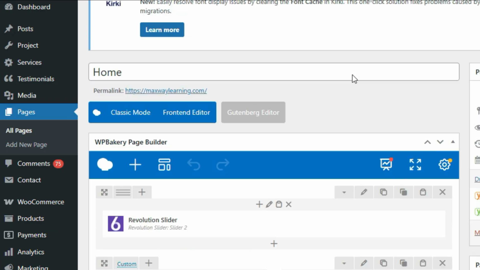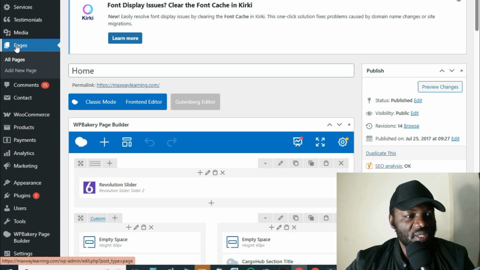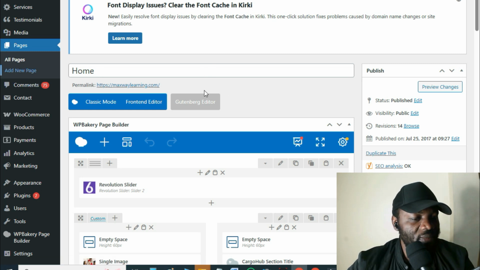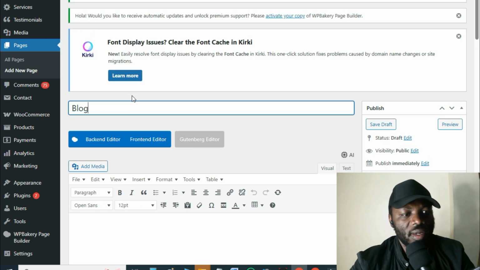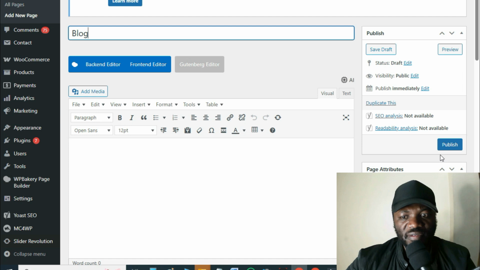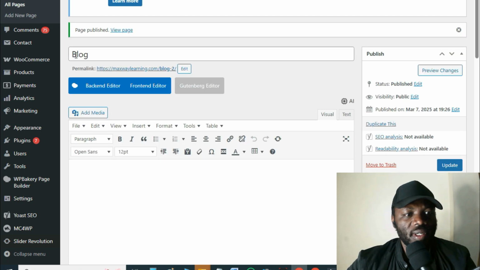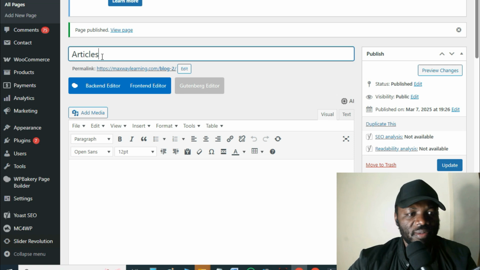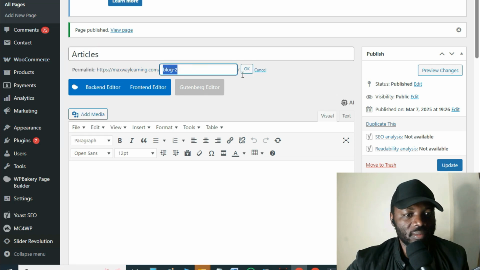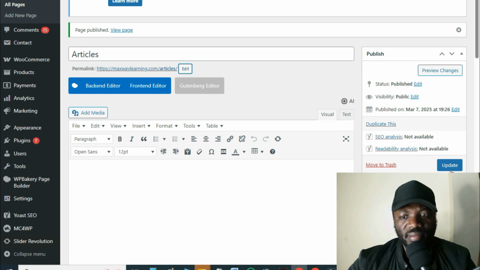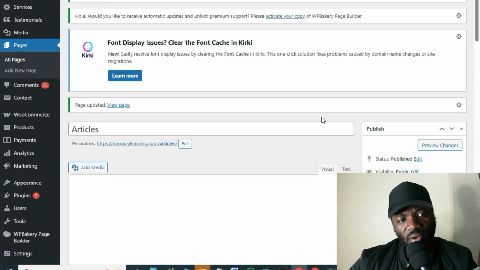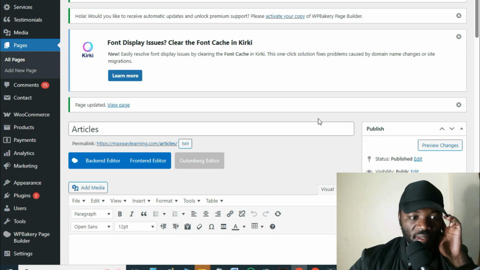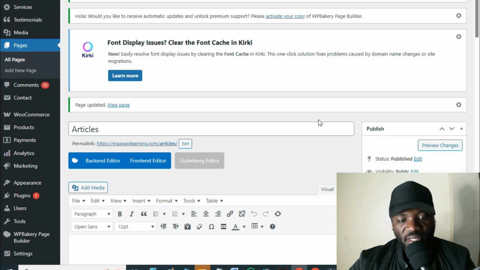Let's go to our website, and you're going right here to pages, and then we'll click on add new. The page we're going to create is the blog page. Let's call it blog, and then save and publish. Or let's call it articles page. I'm going to put the same on the permalink, and then I'm going to update. So our blog page is going to be called articles, where the articles that we write about our company are going to be. Let's assume this is a digital marketing or web design agency.